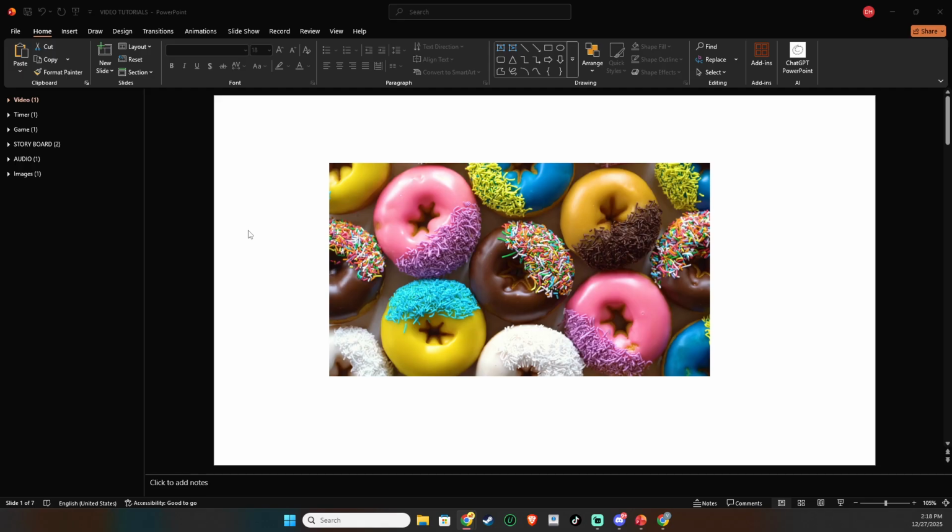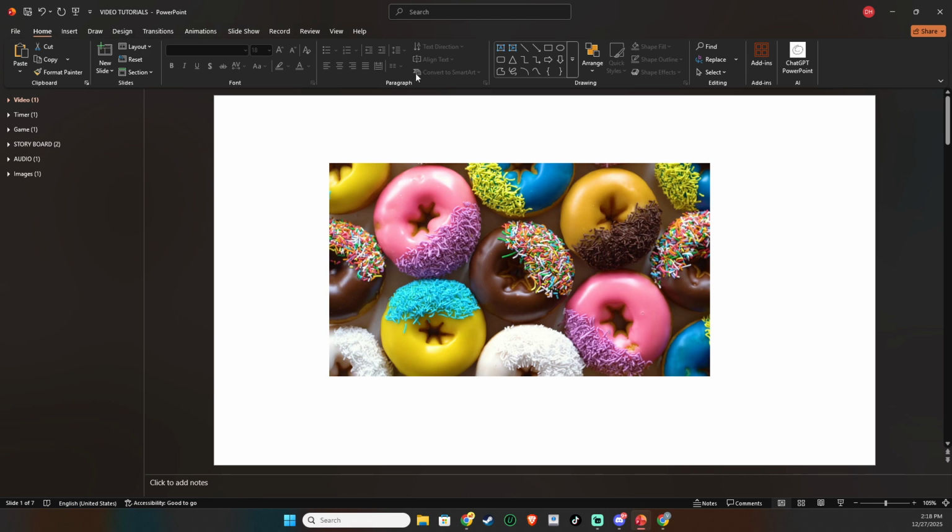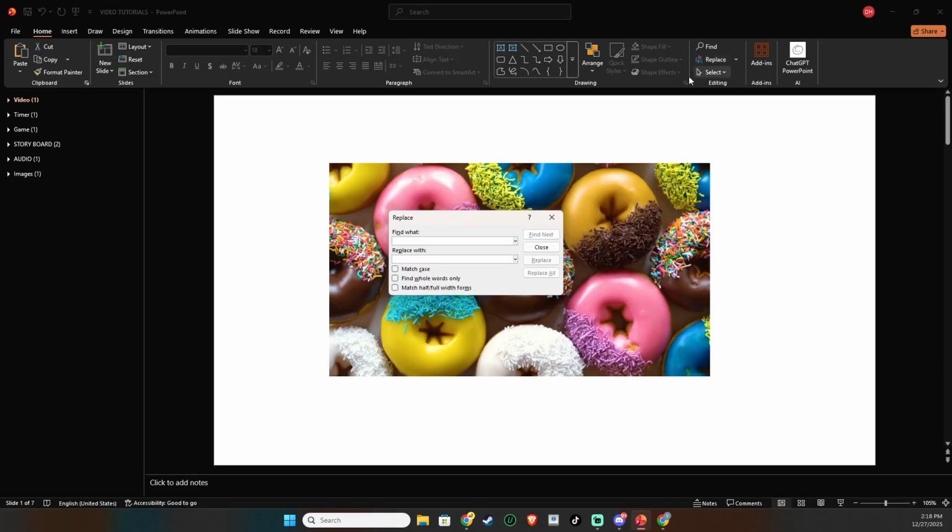Start by opening your presentation, then head to the Home tab. On the right side of the ribbon, look for the Editing group. Click the Replace drop-down and choose Replace Fonts. This opens a small window dedicated to font management across your entire file. It's much faster than checking slides one by one, and it works on text boxes, shapes, and many other text-based objects in your slides.